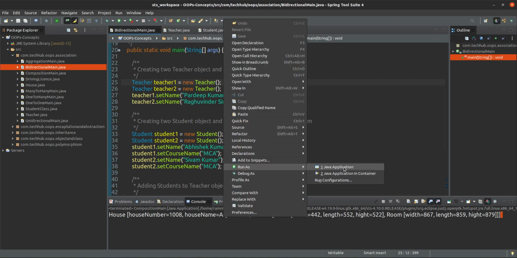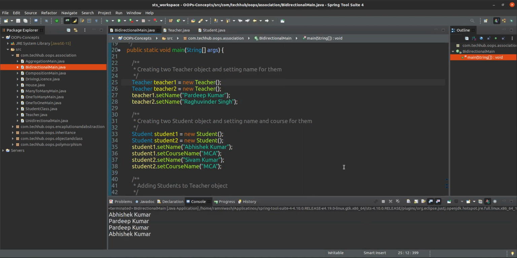I will run this code and I will show you the output also. See, Abhishek Kumar is a student name, Pradeep Kumar is a teacher name. Pradeep Kumar is a teacher name, Abhishek Kumar is a student name. Okay.